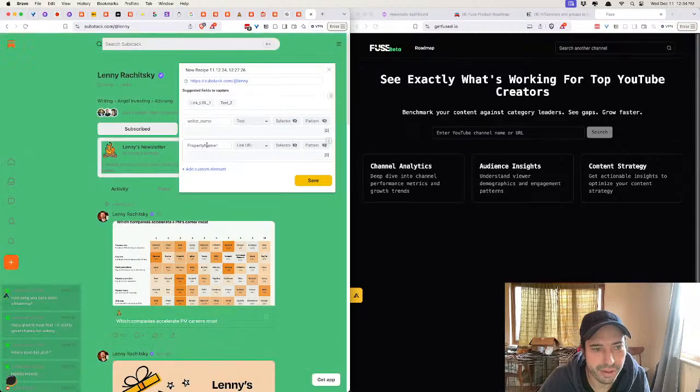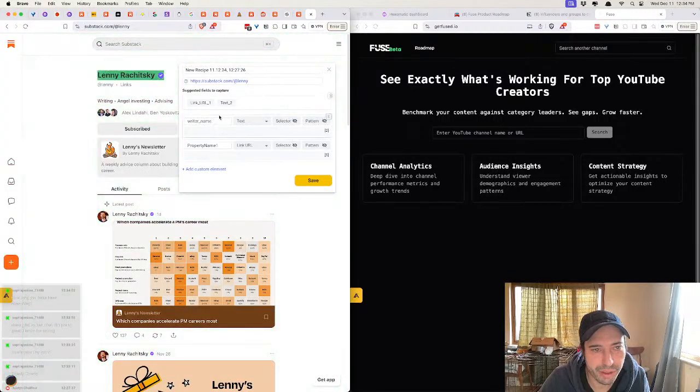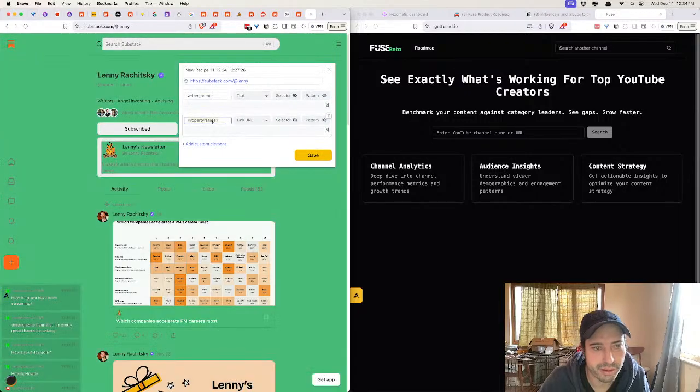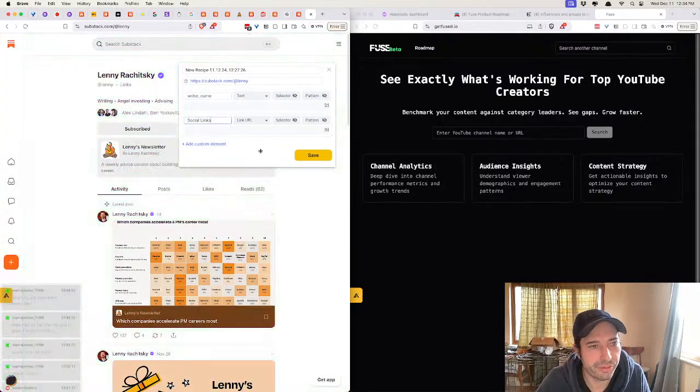Kind of annoying that I don't see the preview here, but okay. I mean, this could easily work. All right, stop doing that. Let's just call these social links. Although I wonder if I should just capture them on their own.